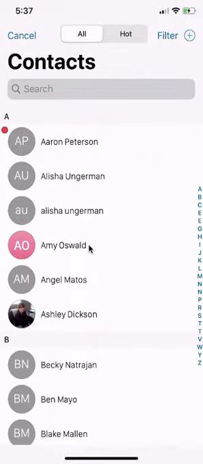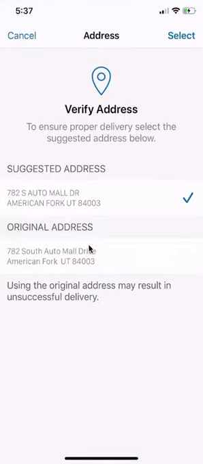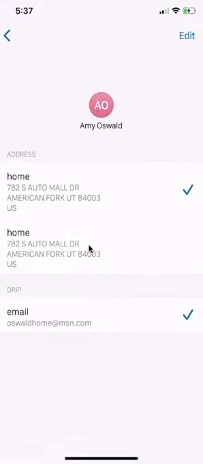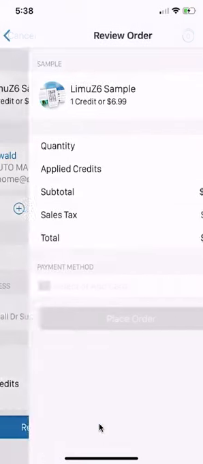So in this case, I'm going to send this sample to Amy. I select Amy, I select the address I want to send it to, I verify the address, and then I'm able to move on to the next step. I can also add as many people as I want right there in this step. If I wanted to add 3, 5, 10 people all at once, that's super easy to do. Then I go to the next step where I review the order.